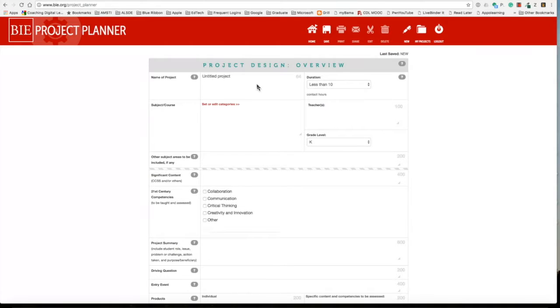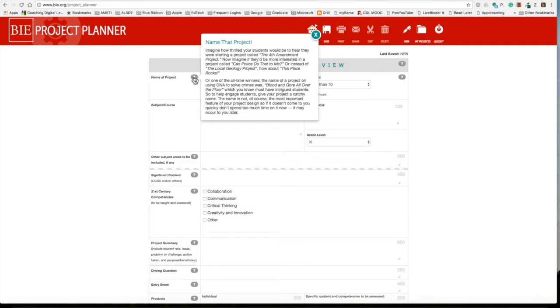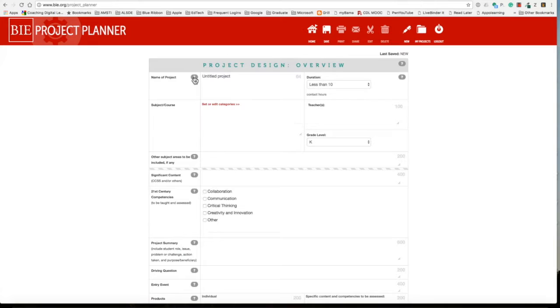Notice that for almost every block, there is a little help button that when you pop up will give you some additional information and some tips on, for instance, naming your project. You don't want to name it Unit on Weather. You want to name it something much more engaging than that, such as maybe, why does it rain?